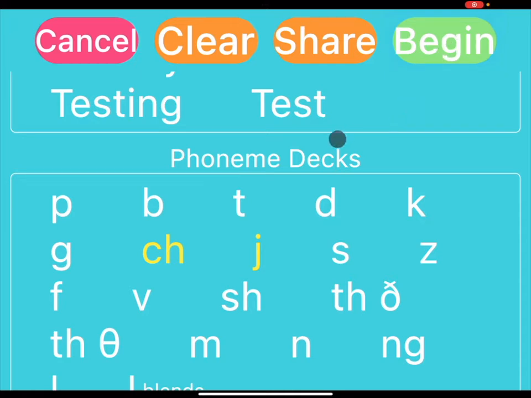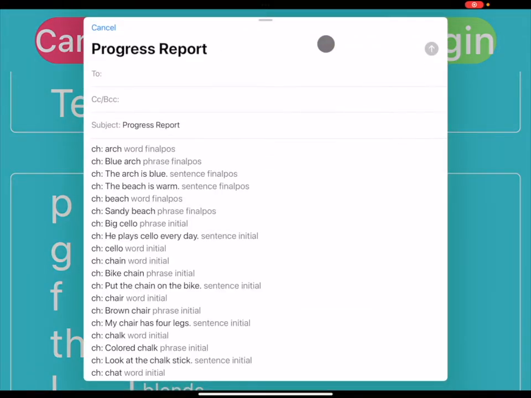I also want to share that you can share the content within each deck. Say you want to send practice words for CH, select it, hit share, and it'll generate an email with all of the words, phrases, and sentences within that deck. So you can email it to yourself, print it off, or send it to a parent.